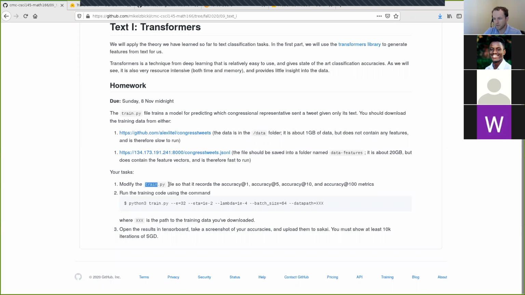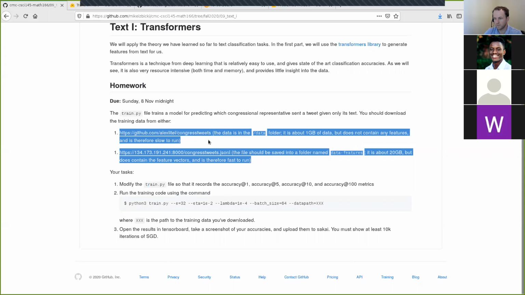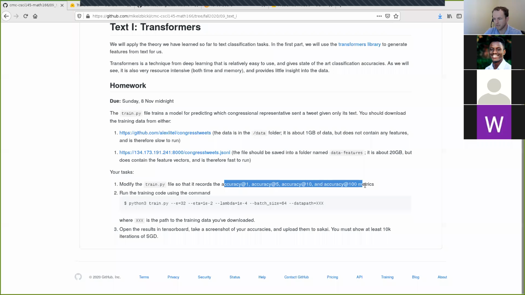We'll look at this train.py file next, and after that, we'll talk about the differences between these two data sets and then exactly what these metrics mean. But before we do that, are there any big picture questions about this assignment?